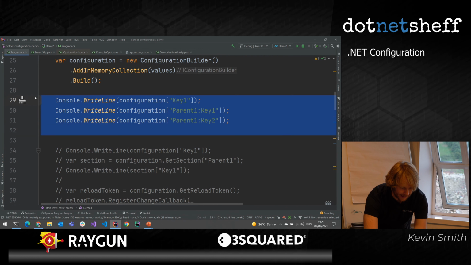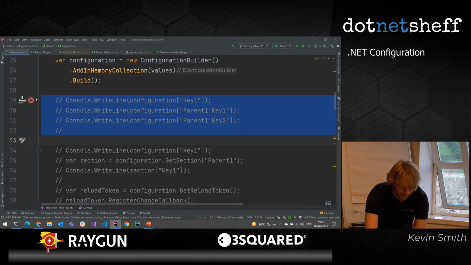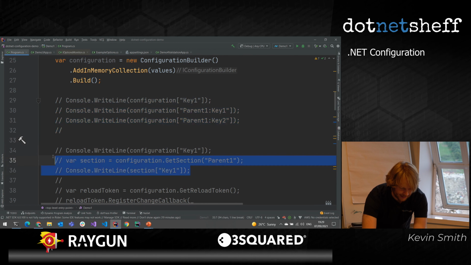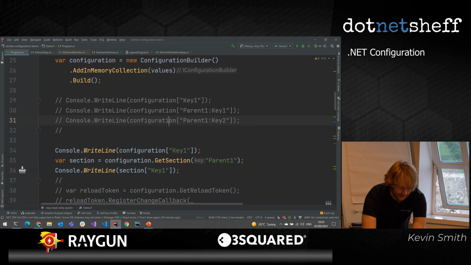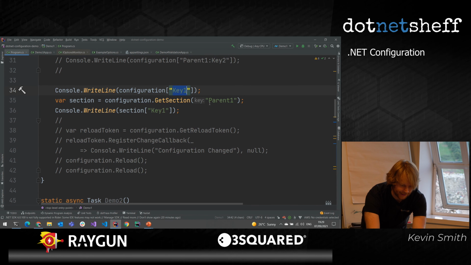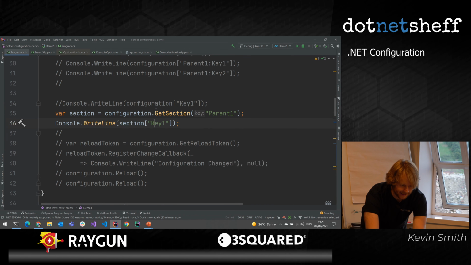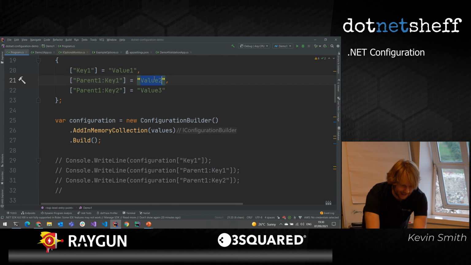So if we just comment that bit out, and then we take the section stuff. So this goes and gets the section of parent 1, and then gets the key of key 1. So that should get us this one here, value 2.